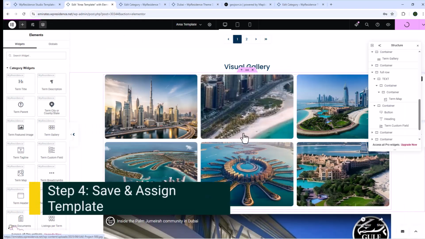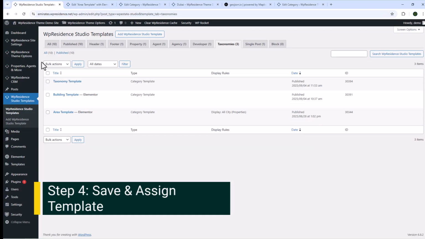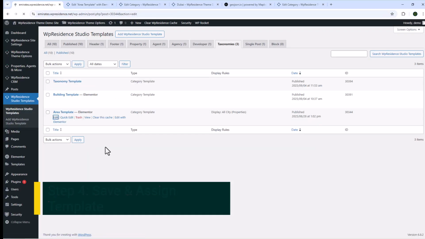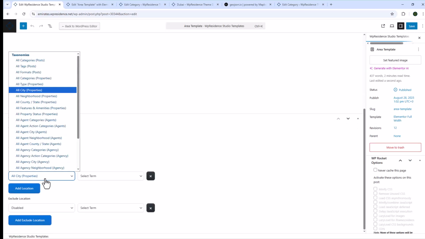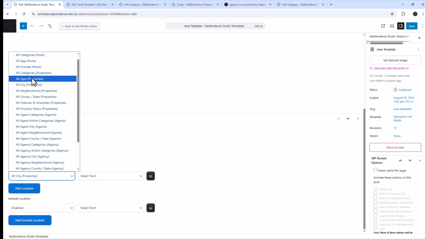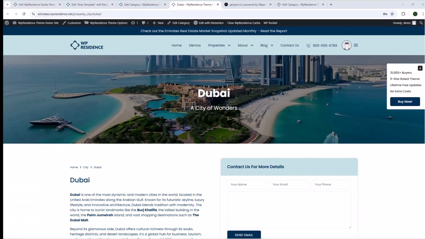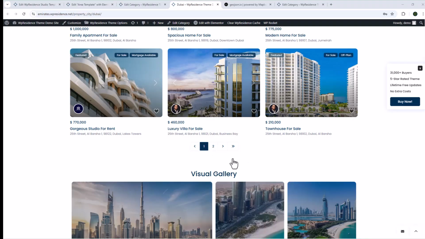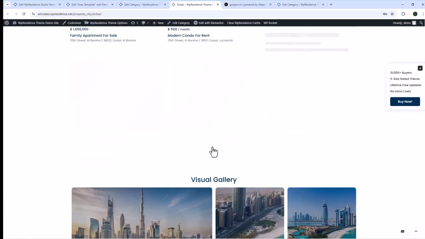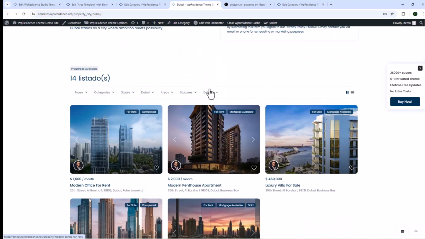Once you're happy with your design, click Publish and assign it to your property categories from the WPResidence Studio list. Just edit the template you have created and then go to Display Options. Every category using this template will dynamically display all the content you added: listings, galleries, maps, videos, custom info, and more. And that's it. You've created a dynamic, fully styled category template using WPResidence Studio and Elementor Free. Experiment with widgets, custom fields, galleries, maps, and calls to action. The possibilities are endless. Your categories and projects can look exactly how you want.